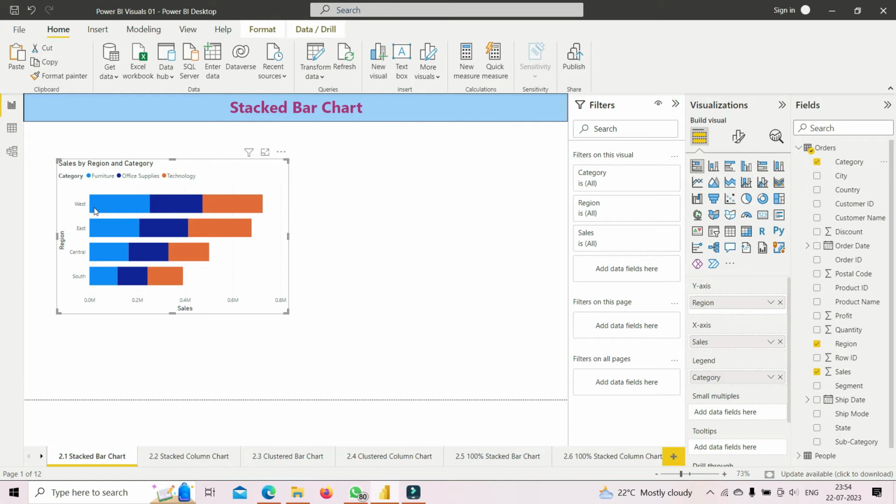So each region is divided into three different categories: furniture, office supply, technology, and the size of each stack depends on the sales in that particular region and category-wise. For example, in the west region, take the first one, west furniture, total sales are 252,612. Its size represents that value.